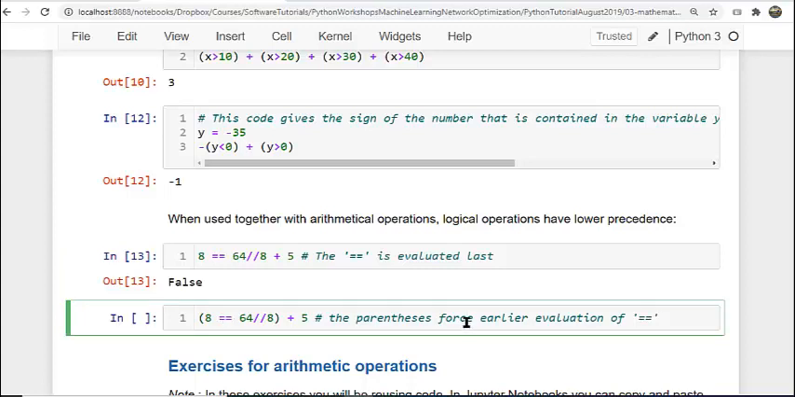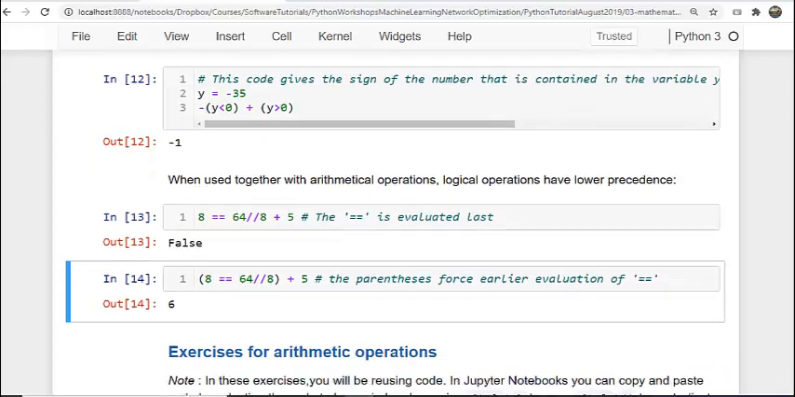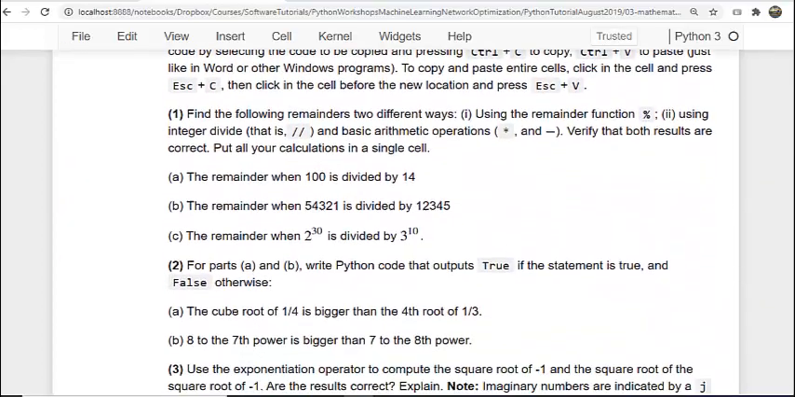But then what about this one? What is this going to give me? It gives me 6. Okay. So I recommend that you try some of these exercises at home.